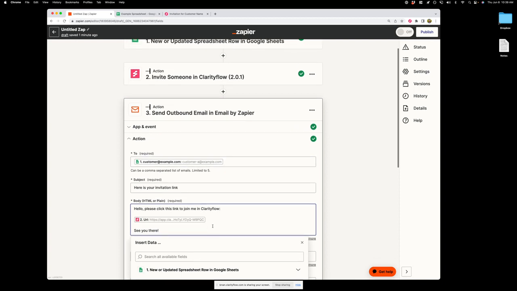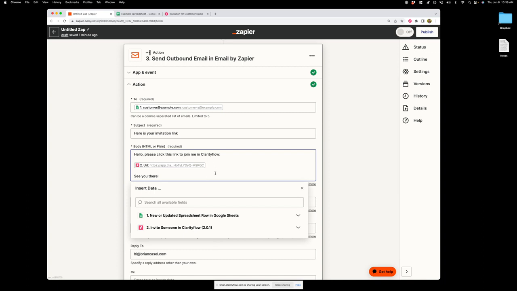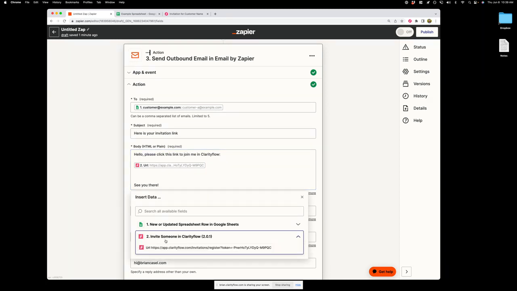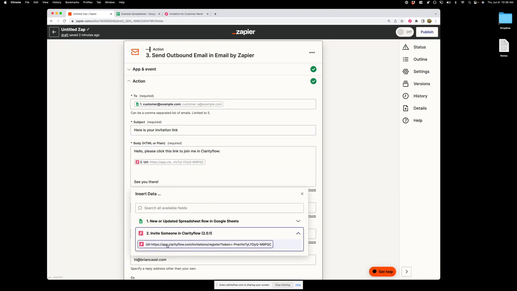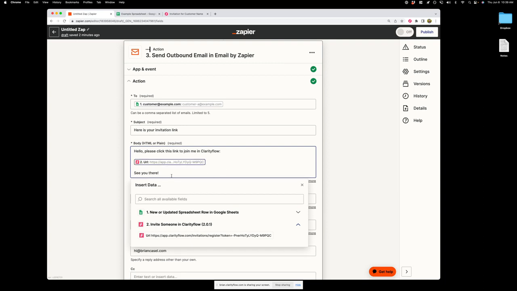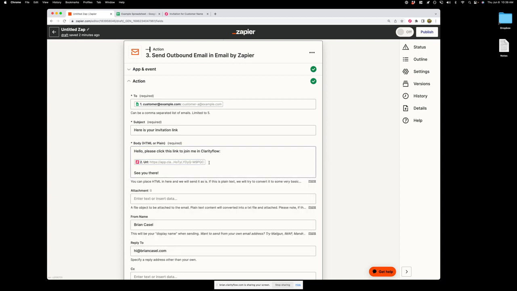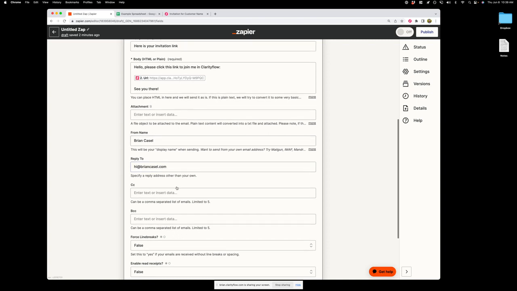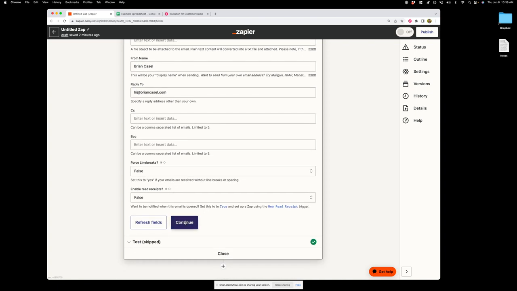And then you want to put in that URL that we give you from step two. So the way to do that is, I'll just do it again here. This little drop down, click the to and invite someone, and then get that URL. If you click it, it'll just insert that URL into the body. But I've already done that once, so we don't need it twice. Okay. And then if you want to set your reply to email address, you can set your from name and a couple other things, and you can continue.